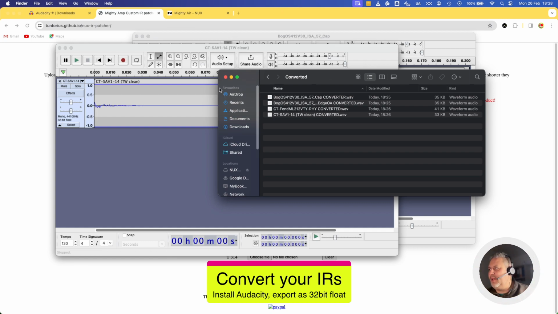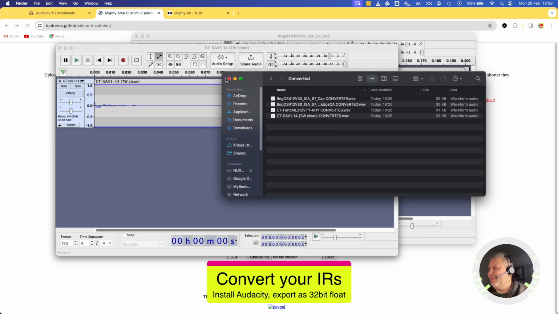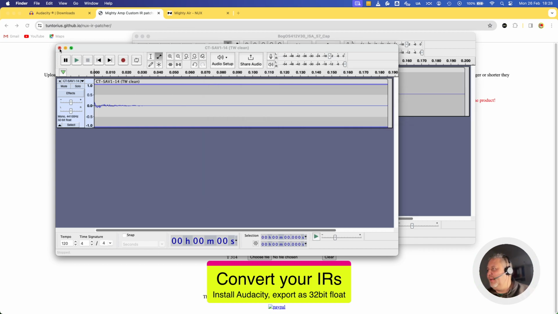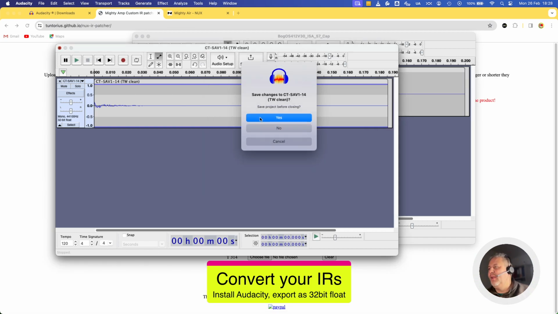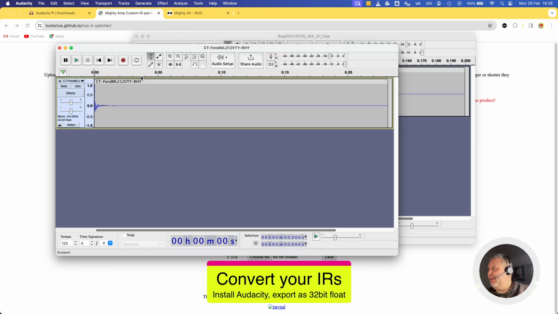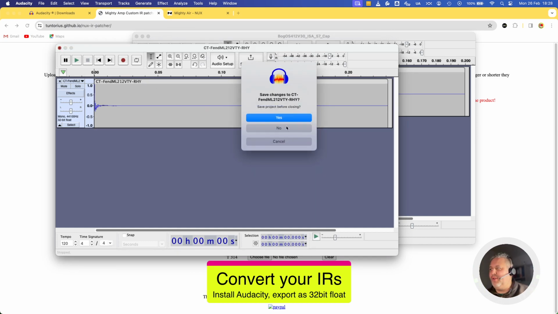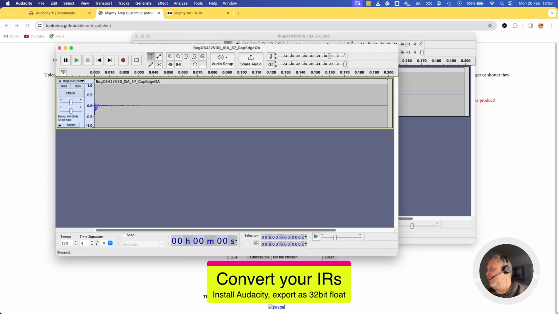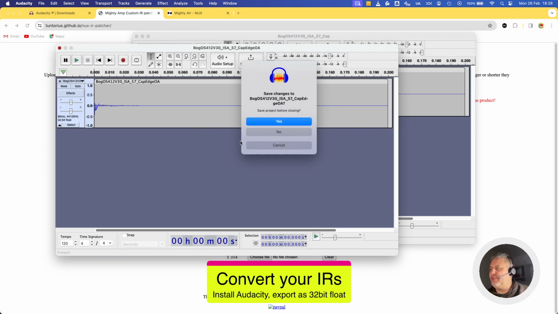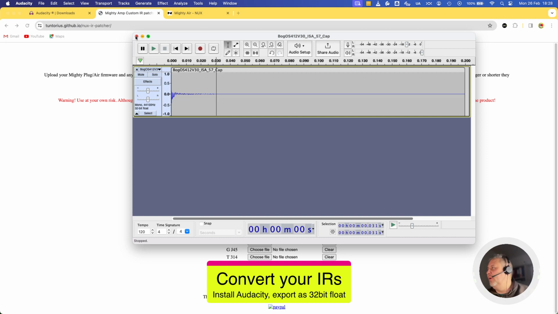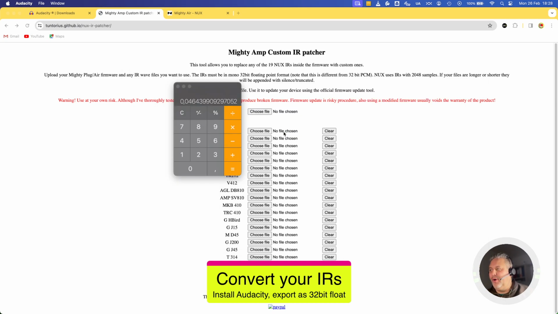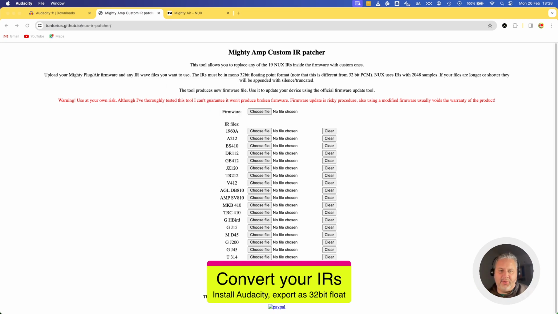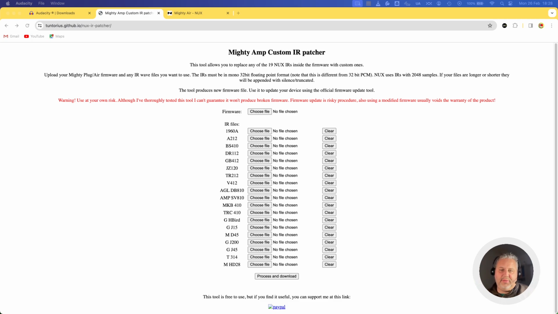So this topic has been somehow saved. Now you can close Audacity. You will only need it for this. Don't save any changes it mentions to the file. We already exported what we wanted to do, so always say no, just not to tamper with your favorite IRs you saved on your computer. Now it is necessary to patch the firmware.